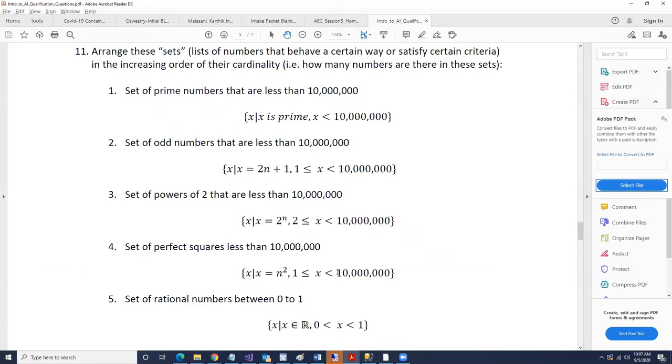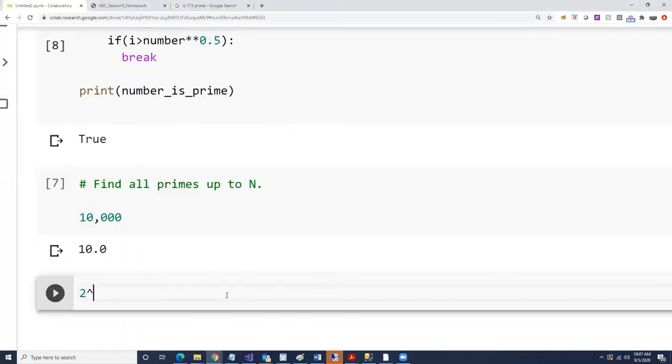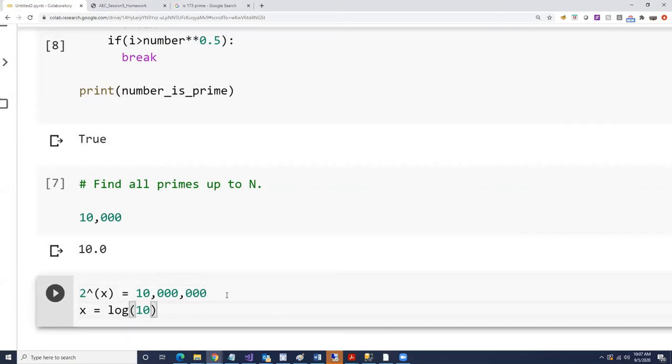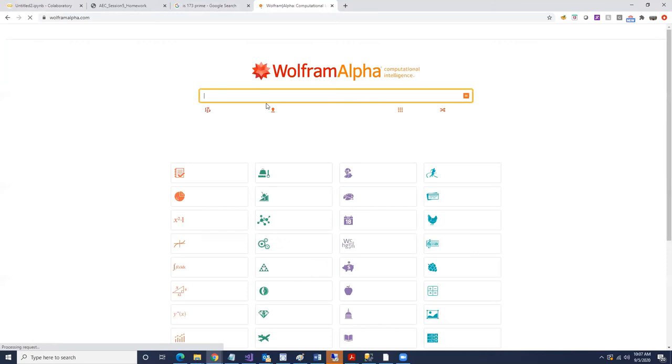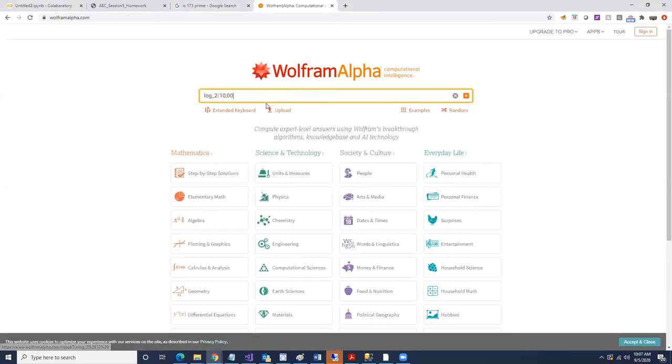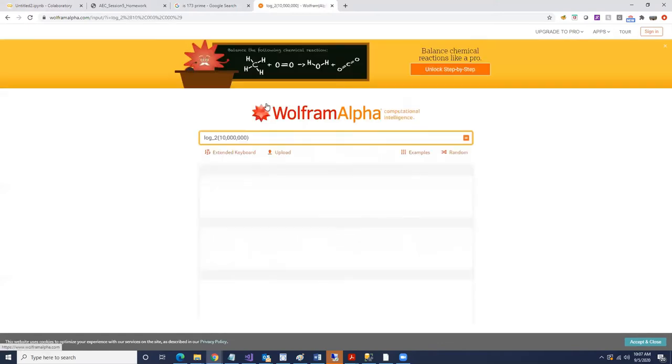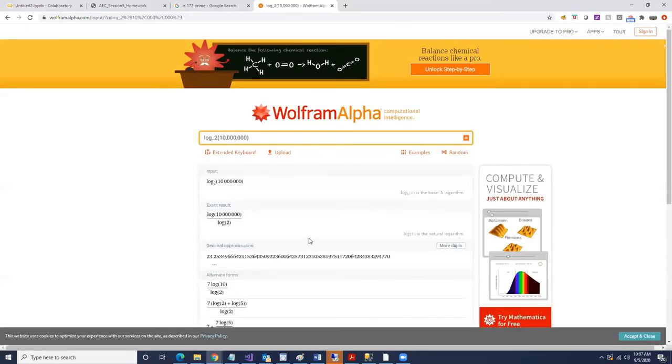How many perfect squares are less than 10 million? How do you find that? Logarithm, sorry, I don't have that much time to go over this. You can Google and find out what a logarithm is. Just a quick intro: if 2 power some number x is equal to 10 million, then x is equal to the log of 10 million to the base 2. If you have Wolfram Alpha, anyone has used Wolfram Alpha, you can try this. Log base 2 of 10 million is 23.25.